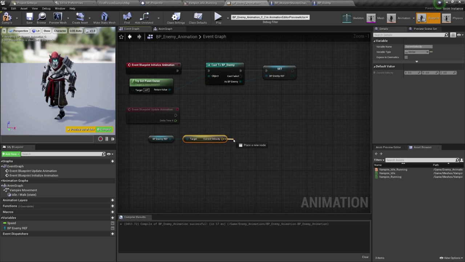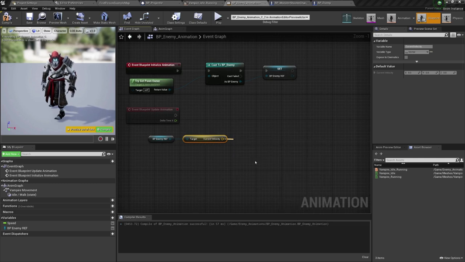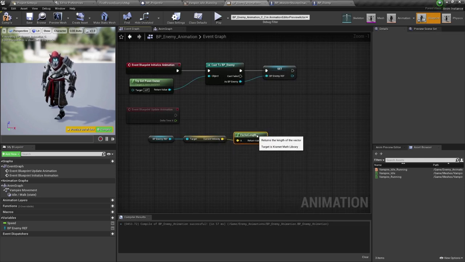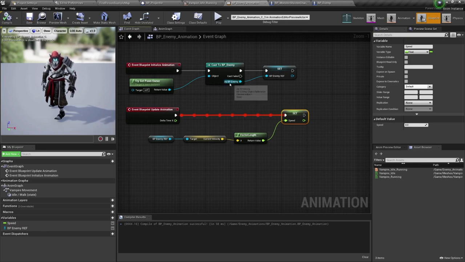So now from the current velocity, we can get the vector length. Here it is. And now that we have the vector length, we can set the speed. So from here, I can set the speed. This goes over here. Voila, there you go. And this should be plugged in over here. So I need to compile and save that.